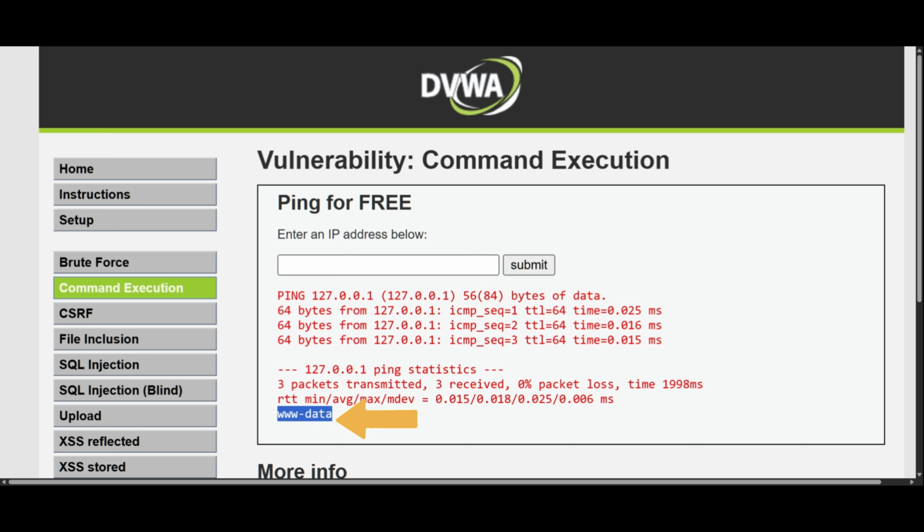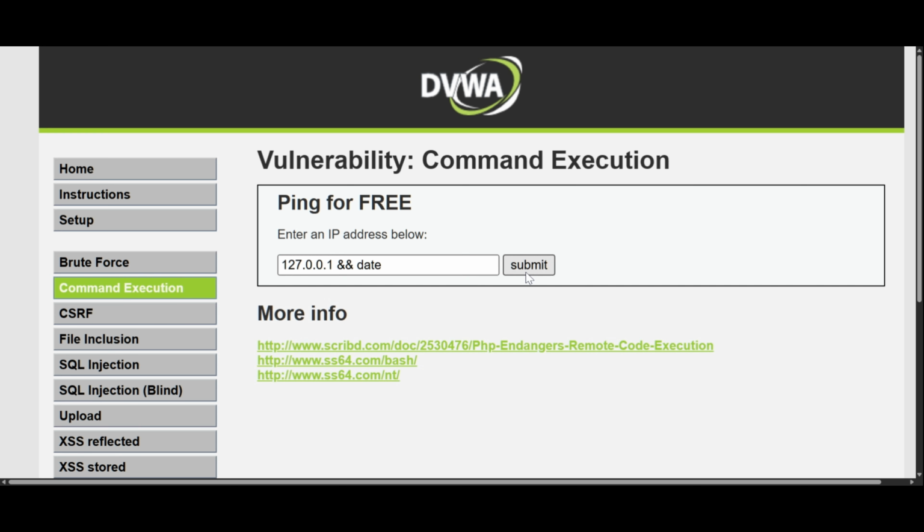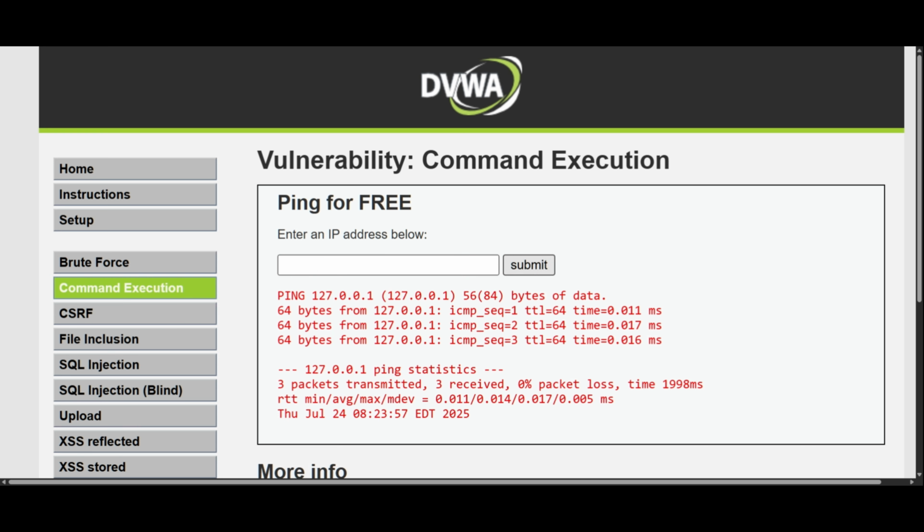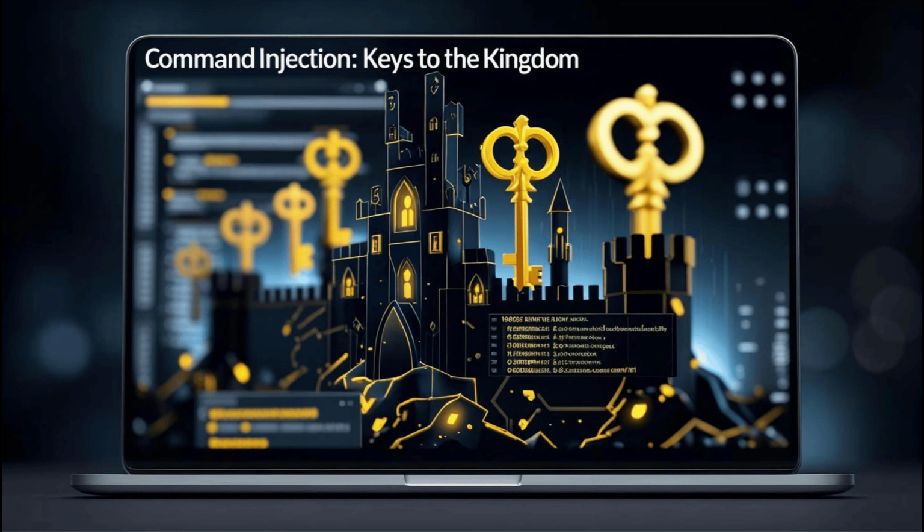Let's try something else. This time I'll enter localhost and date. Perfect. Now we can see the current date and time from the server's perspective. This might seem innocent, but here's the terrifying part. If I can run a simple command like date, what's stopping me from running commands to list files, delete data, steal databases, or even install malware? As a hacker, proving I can execute any command is like getting the keys to the kingdom.